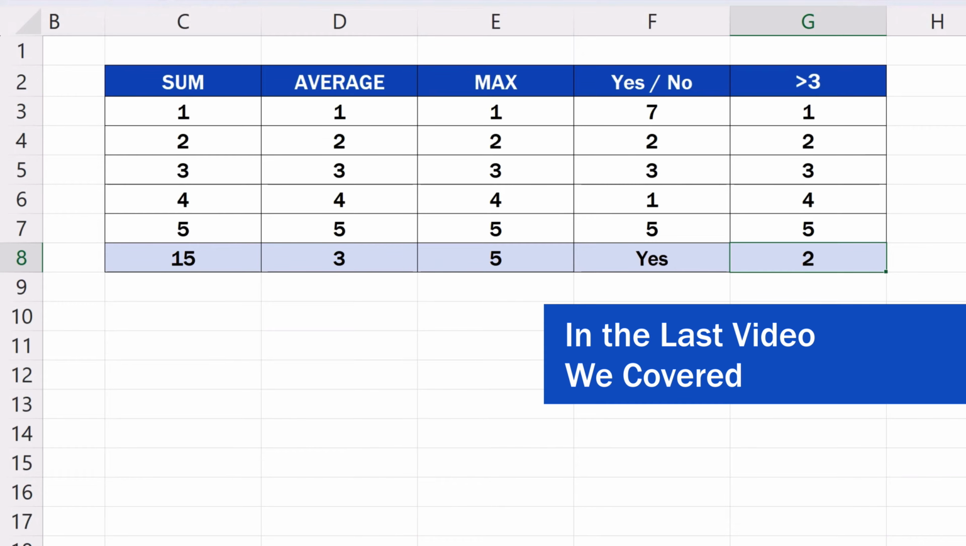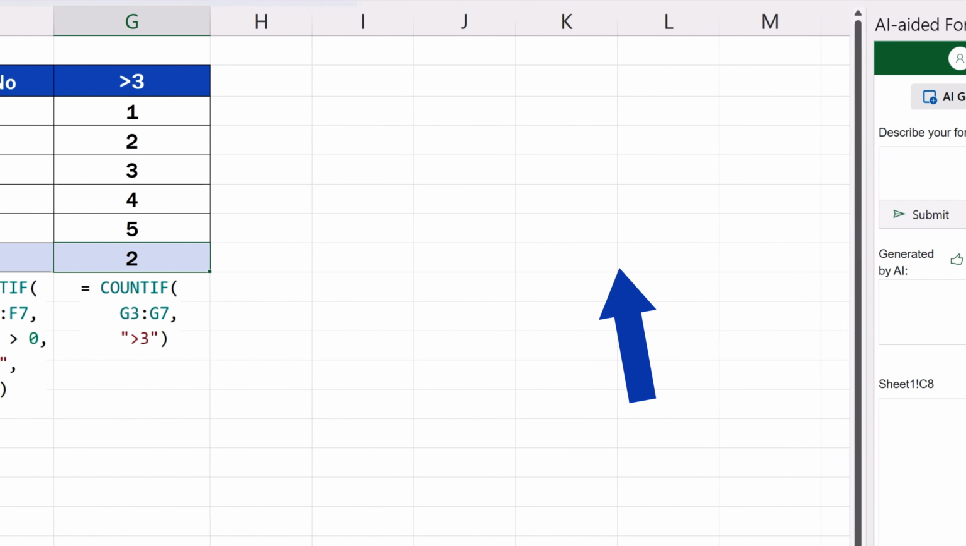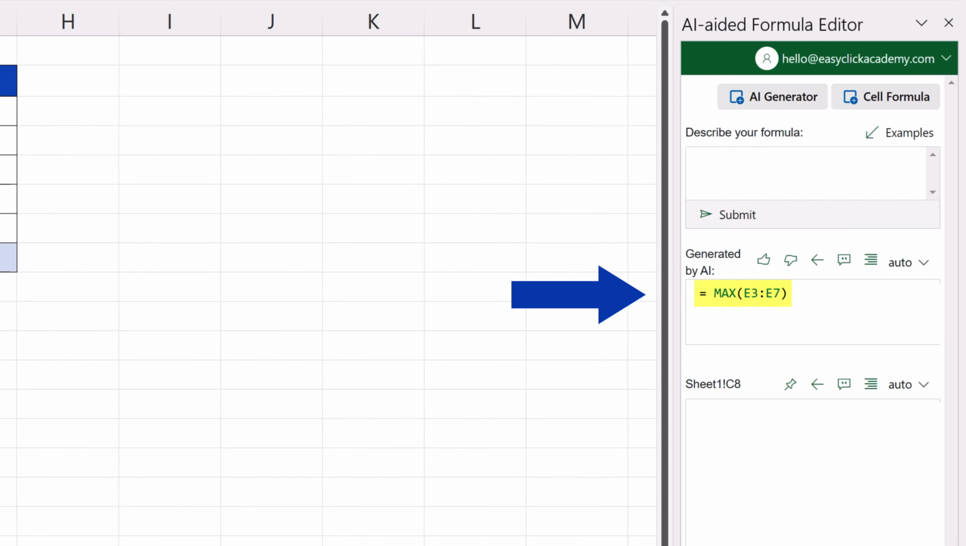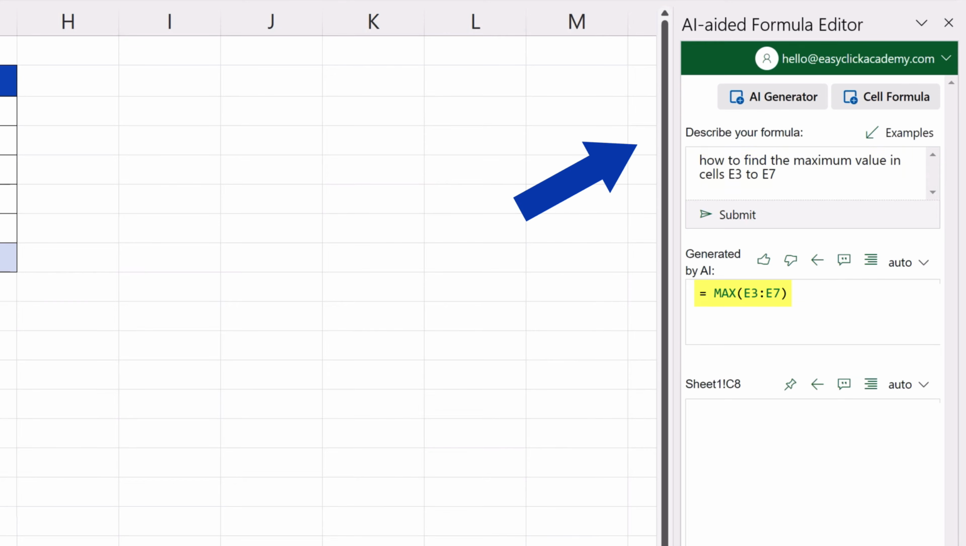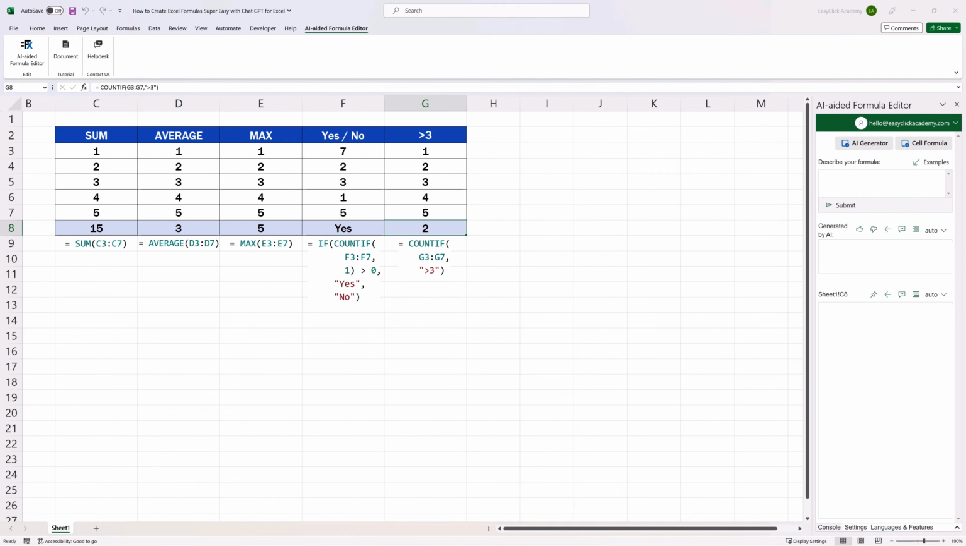In the last video, we covered how to create Excel formulas super easy with AI. We had a look at how we can generate an Excel formula in a quick and easy way based on a simple description of what you need to do in a data table. If you haven't had time to watch it yet, make sure to do so to get a complete picture of how AI can make work in Excel easier for you. The link to the video is in the description below.